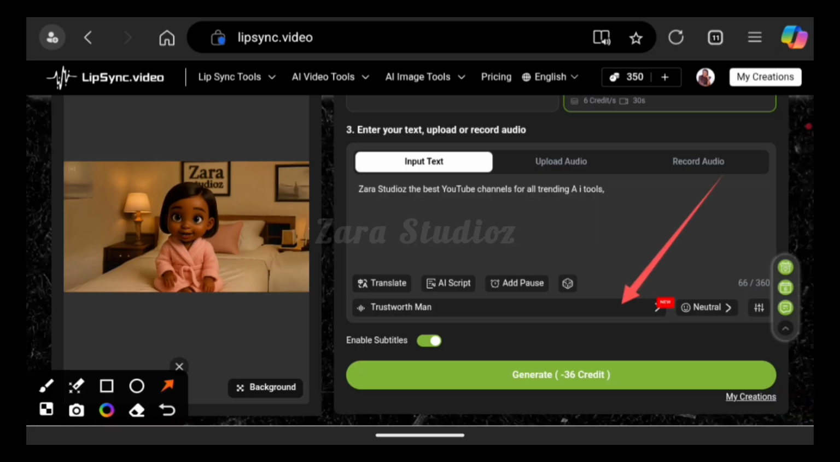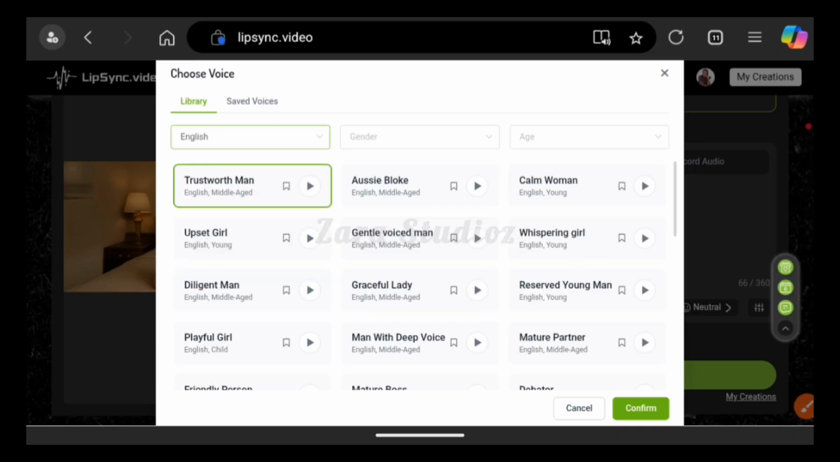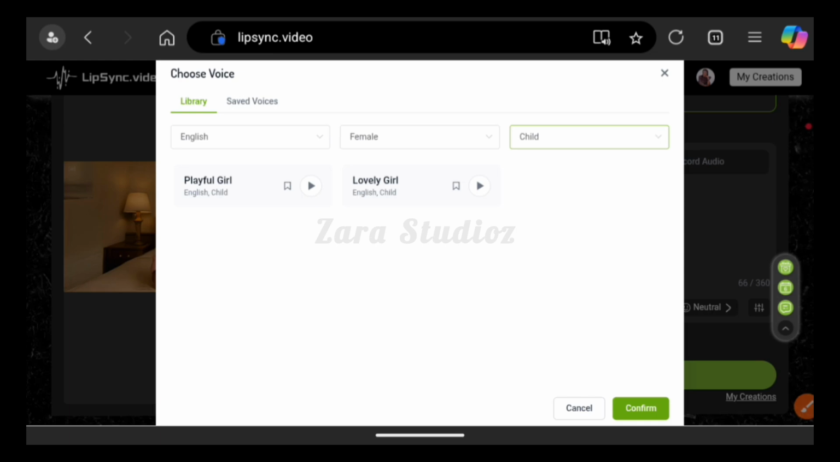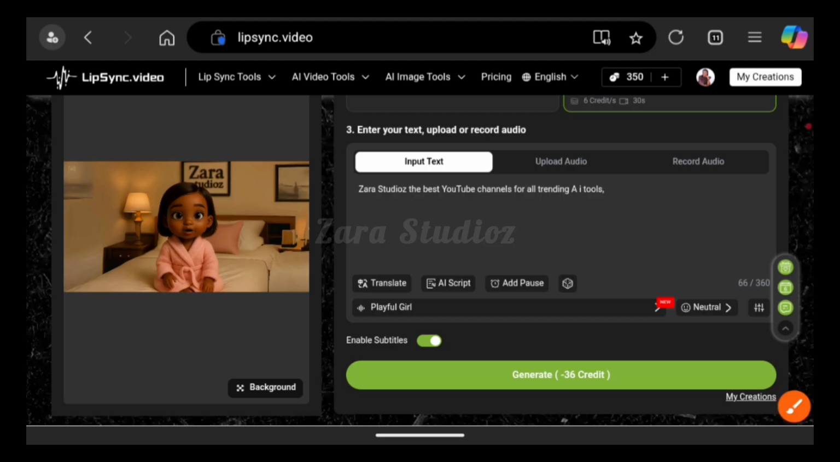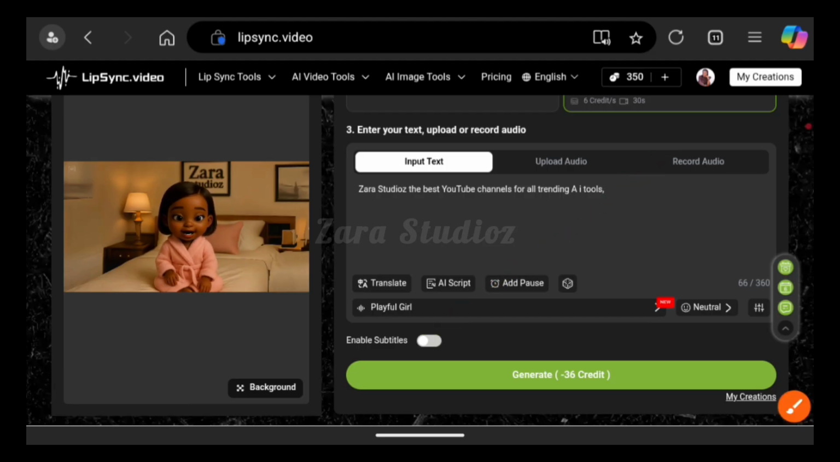This is where to select the voice. Come to language, I'll click English. I'll come to gender and I'll click female. I'll come to age and I'll click on child. I'll select this playful girl. This is the one I want, and I click on confirm. I don't want it to give a subtitle, so I'm going to uncheck this right here. If you don't mind, you can leave it at that.